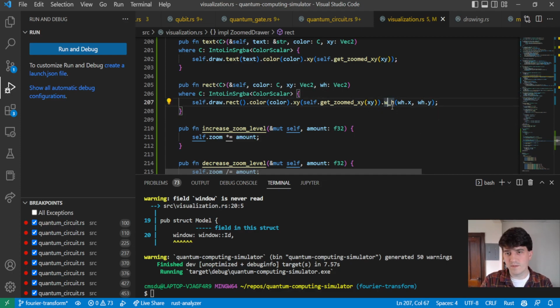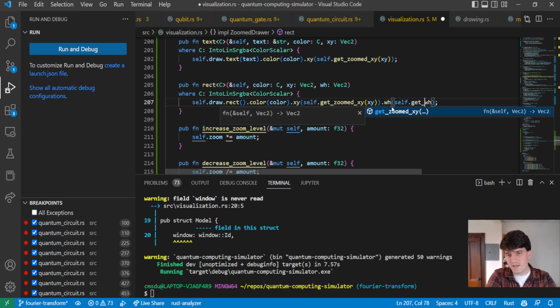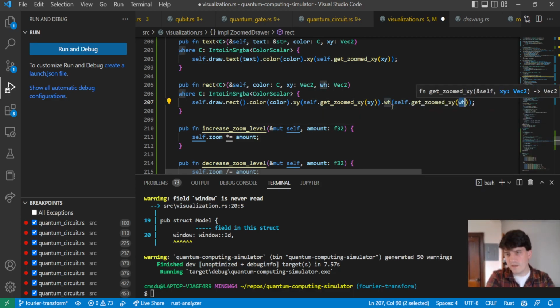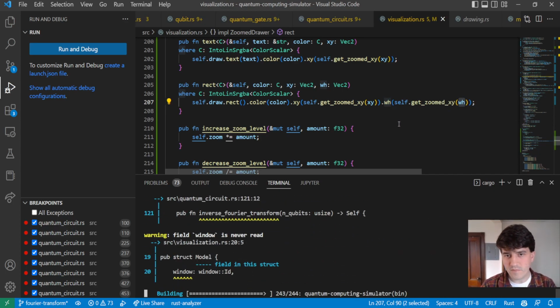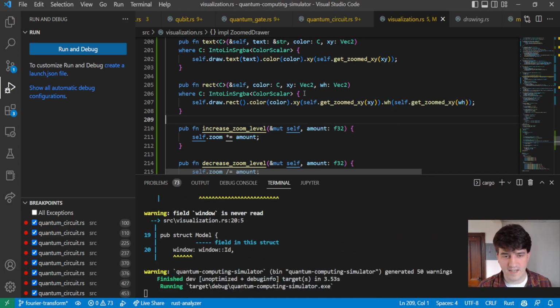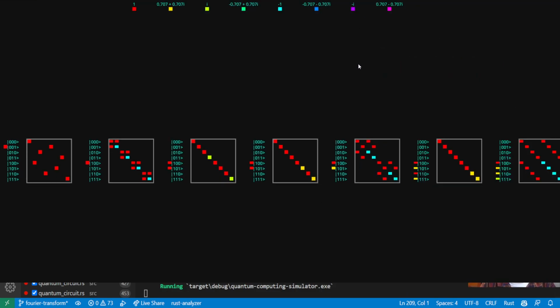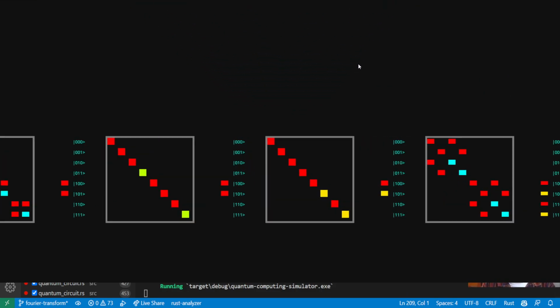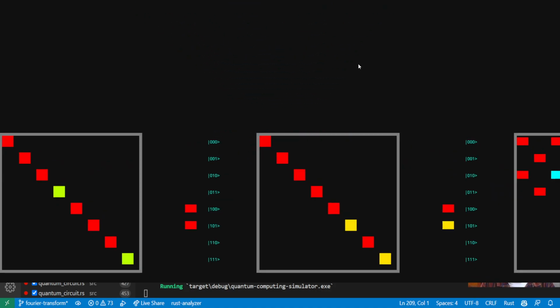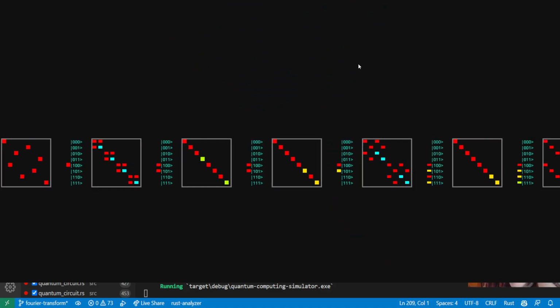This needs to be WH, this needs to be WH, and this needs to be self.getZoomed XY of this. So the nice thing about doing it this way is that the type system kind of enforces us doing it properly. Hey, that looks like zooming. Okay, the text gets kind of screwed up is the only thing.